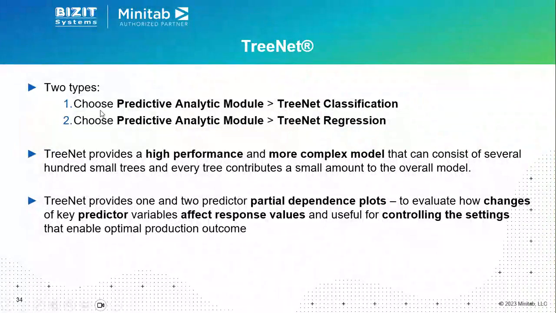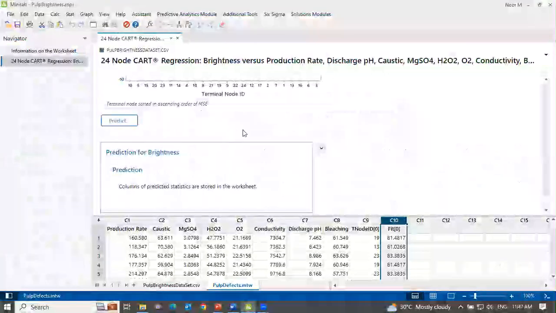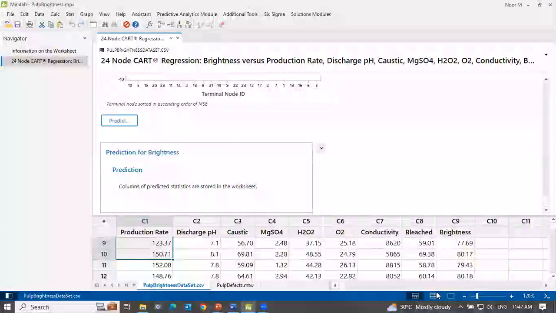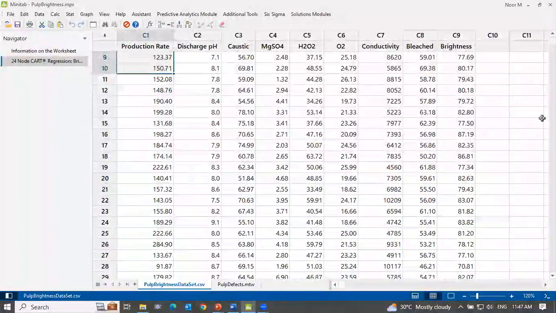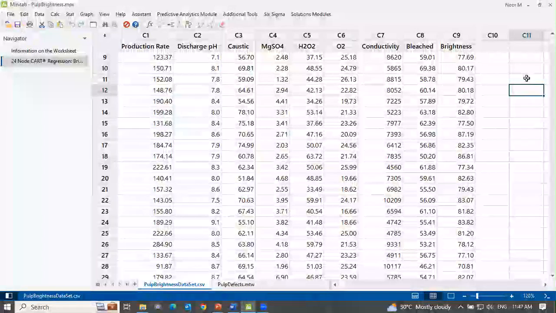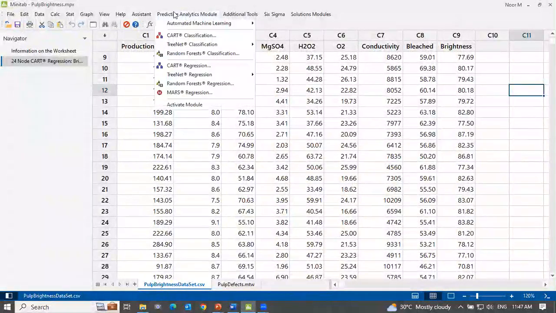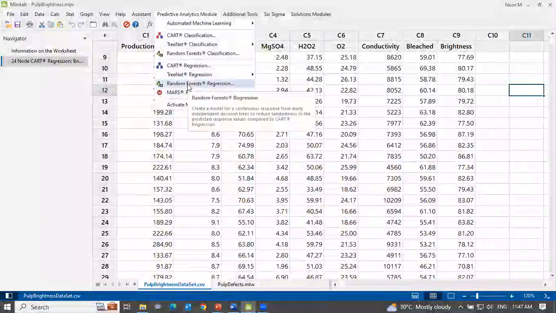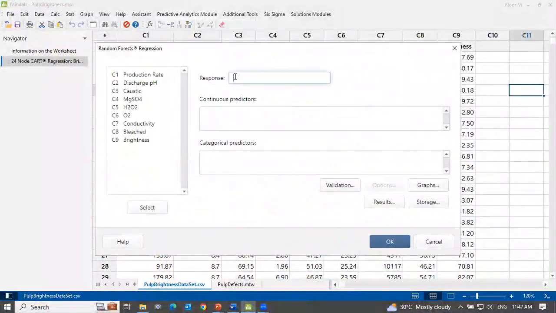So I think I will go to Minitab, which makes it easy to see. First I try the same data set, just a different algorithm. We start with the regression, with the random forest. The same step: you go to the predictive analytics module, and then you can see the random forest for regression.